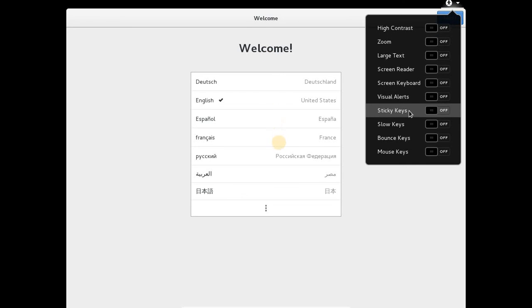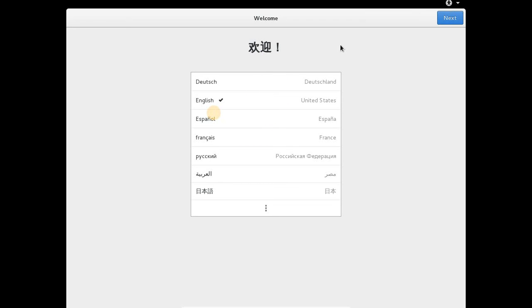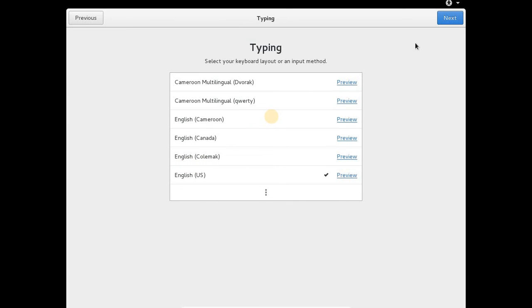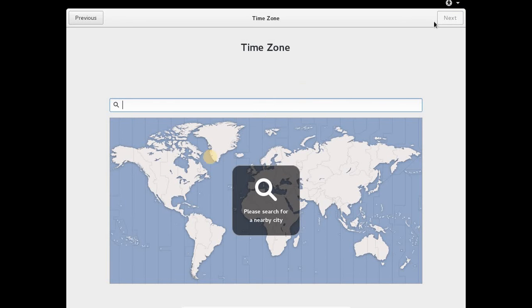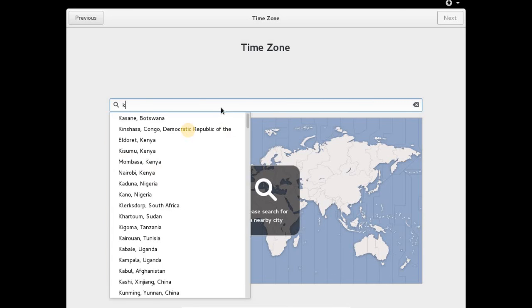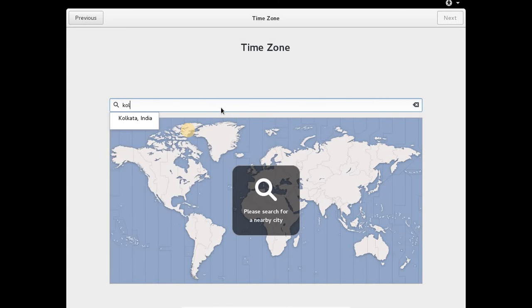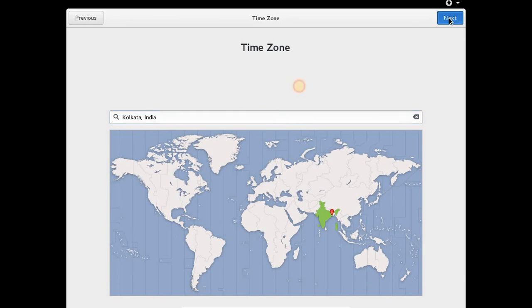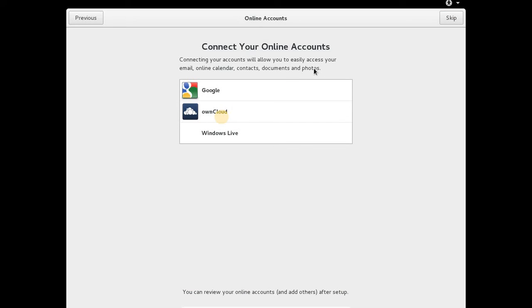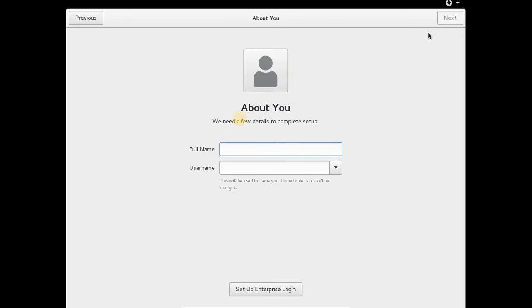You can see multiple keyboards and all the things there. I'm not clicking here. English United States, we already selected everything, so we are just clicking on next. It is again asking for that. Kolkata, India. I don't require any online accounts. I am skipping this.